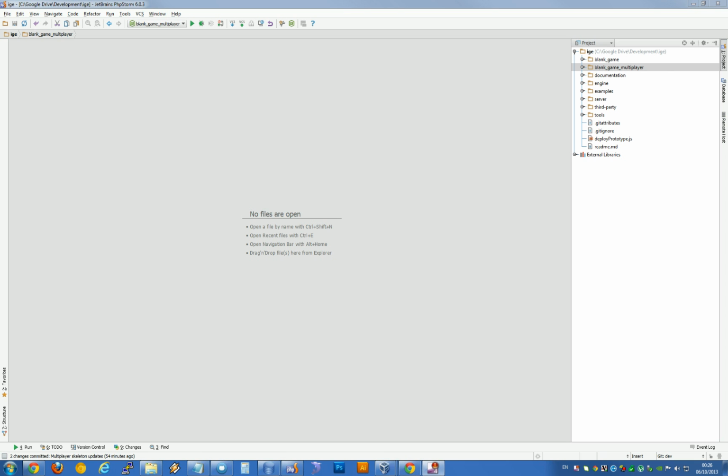Welcome to tutorial 3. In this tutorial I'm going to show you how we can create a simple multiplayer game using the blank game multiplayer skeleton code which comes with the engine under the blank_game_multiplayer folder. As you can see here, we're in our IGE project and there's the folder we're going to be using.